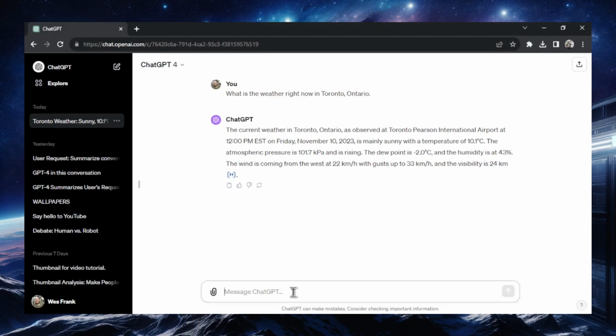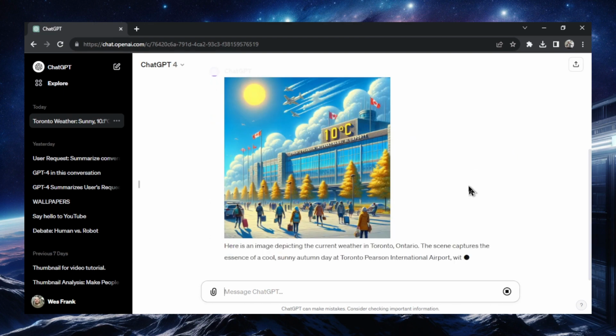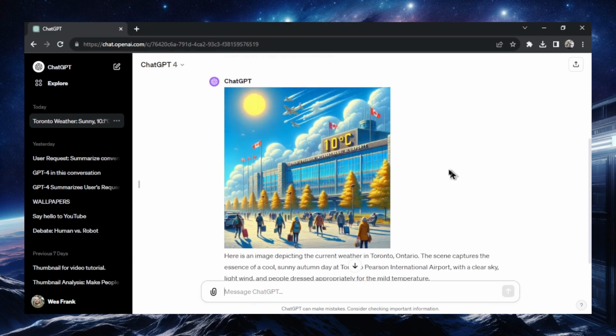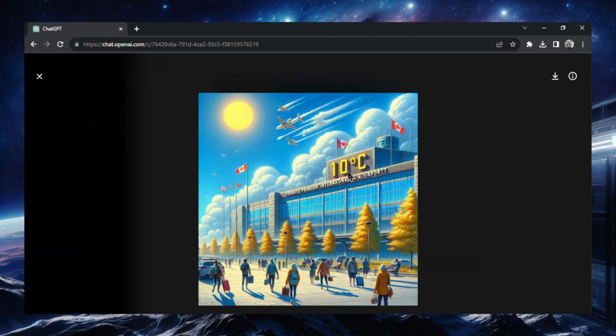Let's take this a step further. Let's go draw me an image about this weather. Now in this chat, it should get DALL-E 3 and it should create an image based on that weather. I've never tried this before, so let's see what it spits out. And this is an image of the Toronto Pearson International Airport with 10 degrees highlight up here. Let's say I had an up-to-date weather Instagram page. This would be a cute little image that I could post in the morning to give people that are traveling an idea of the weather.